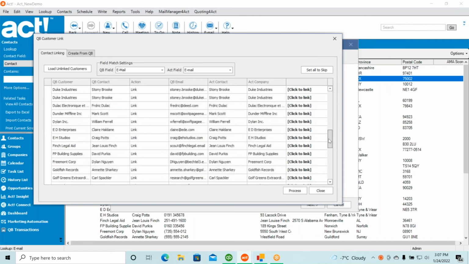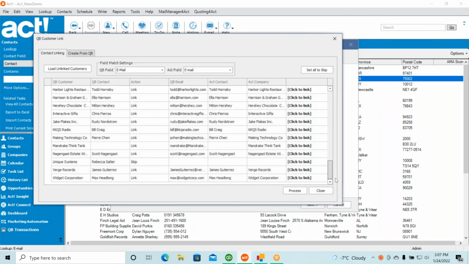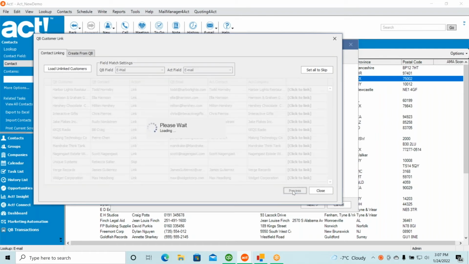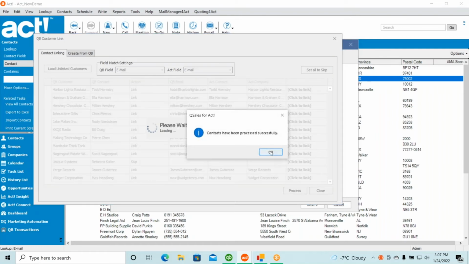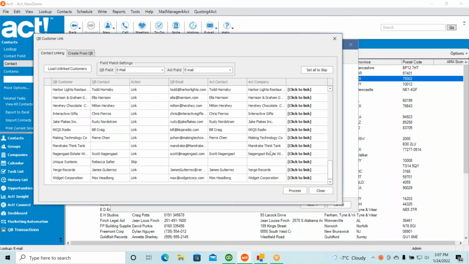So these are my initial linked contacts. And now what I want to do is process these. At this stage, all that's happening is we're linking them. I'm going to show you how that information looks when it's done. So I'm going to click on process. Very fast, because we're not actually transferring much data. So we're going to click on close.